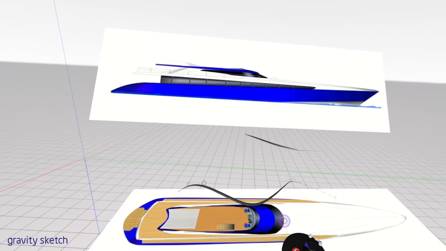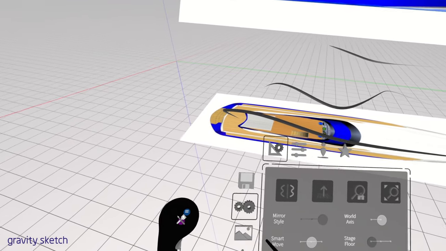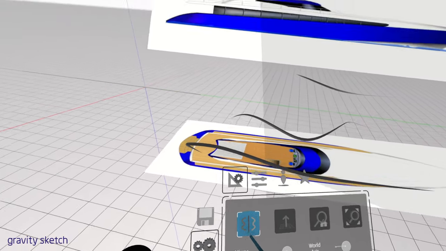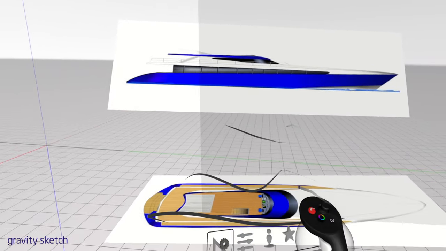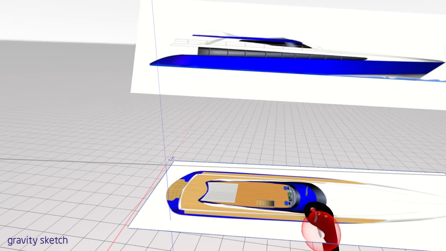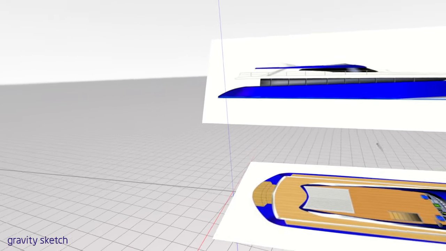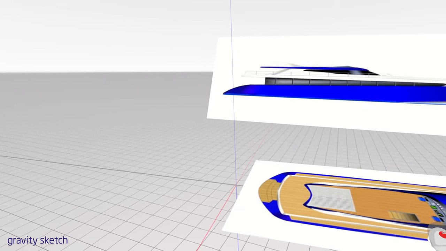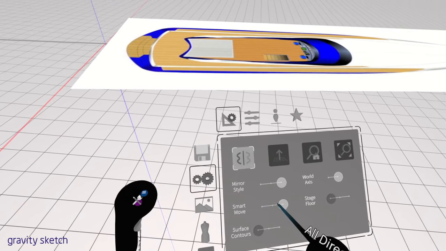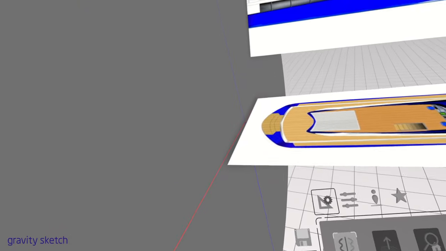So if I draw here, as you can see, it will mirror on the other side if I've got my mirrored setting on. So let's just do a mirror for everything, symmetrical. And it's actually showing me my plane of symmetry there. So you need to do these kind of things to get it set up. This is important, you'll see just now. So now I'm going to place, I want to place it onto that plane. And there's a kind of a trick here. I don't know if it's a setting in here, smart move. And that's something else. World axis is on, stage floor.